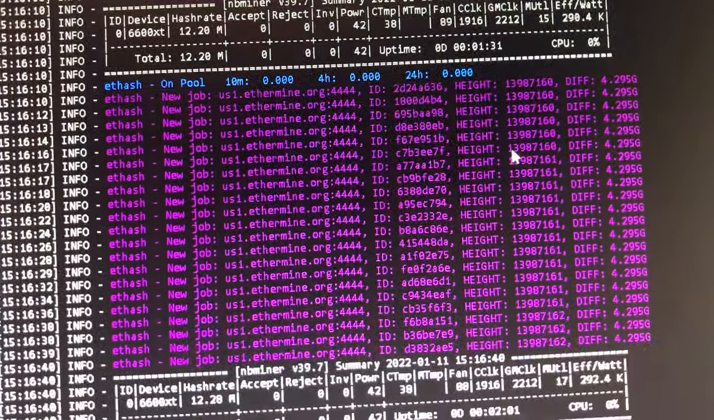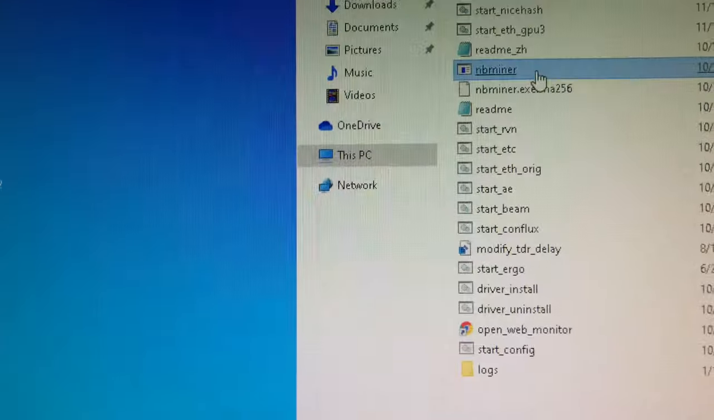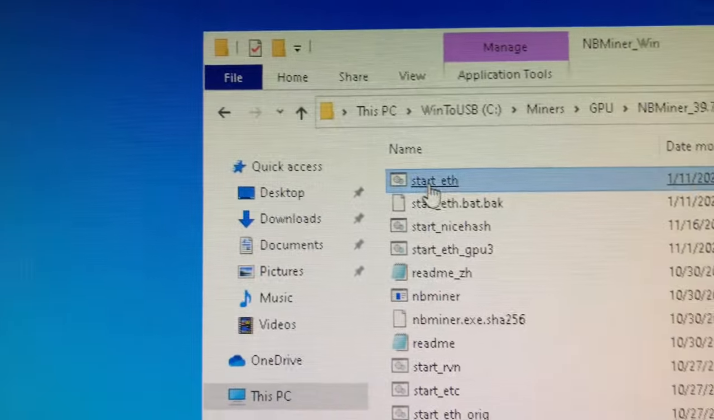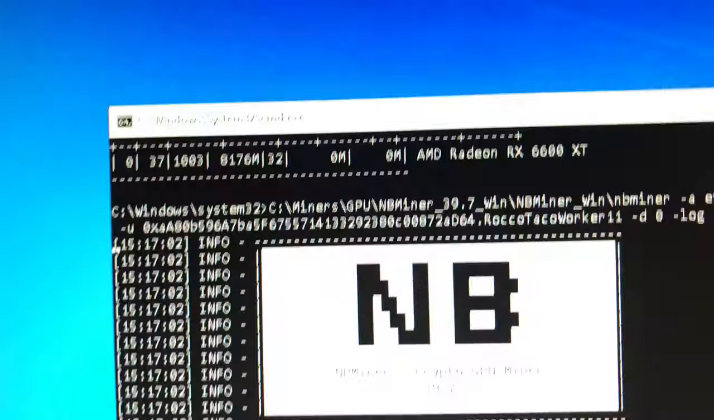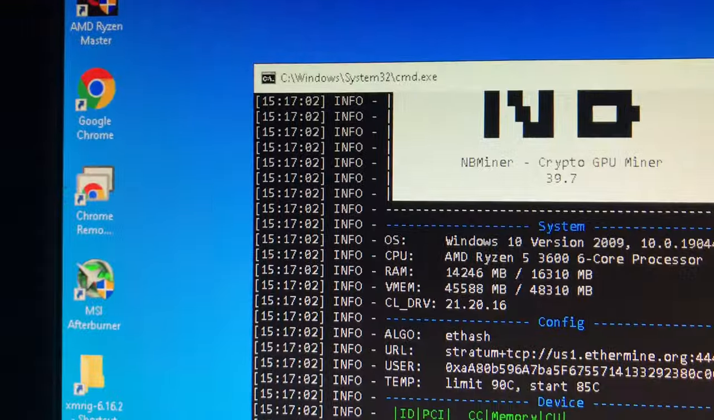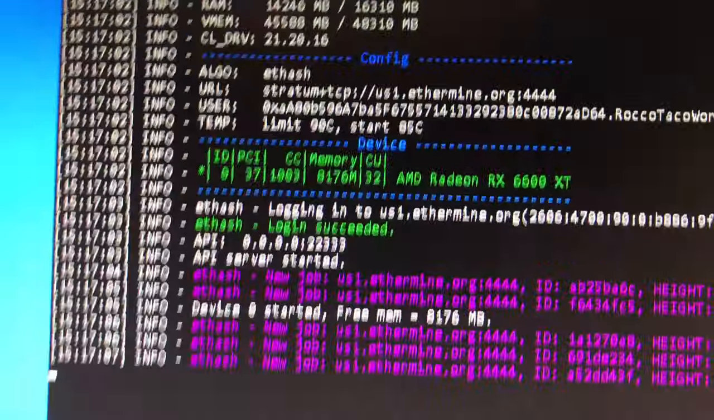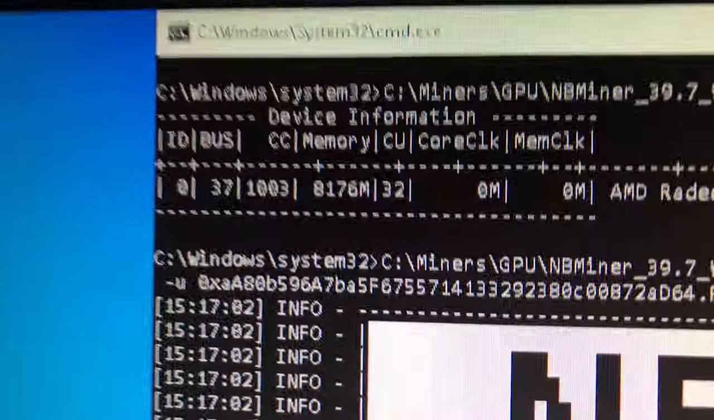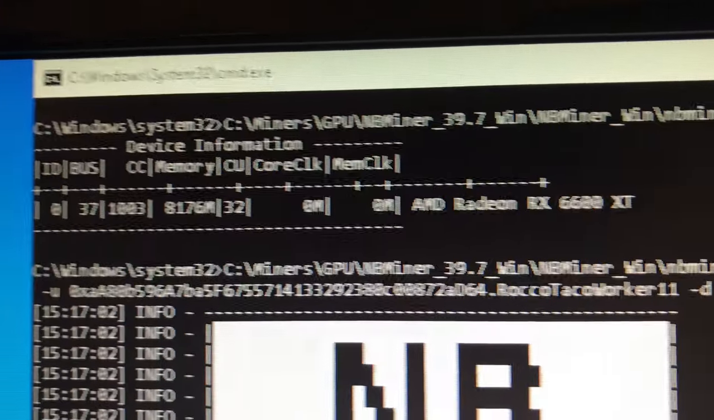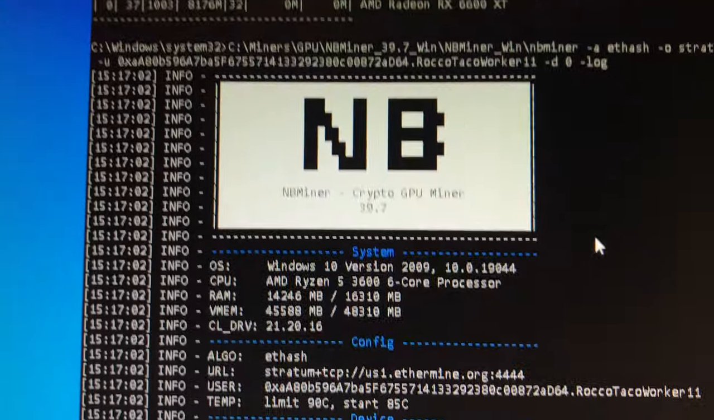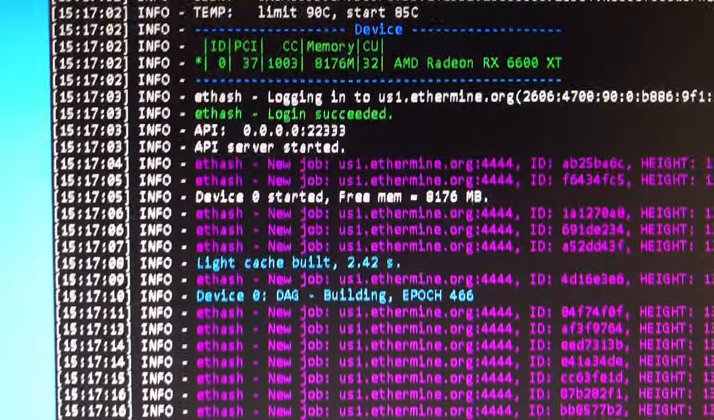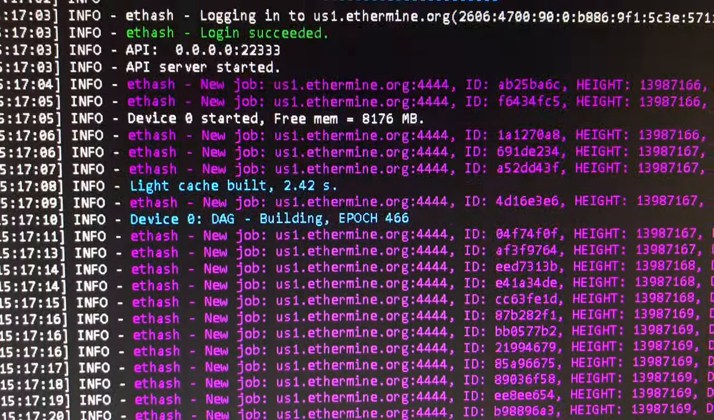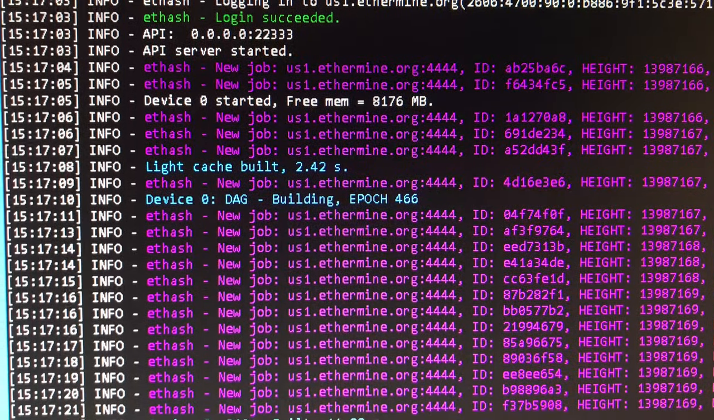Get the latest MSI Afterburner. In this case, I downloaded it from scratch. I didn't have it on this Windows system. And there we go again. Checks the devices, no acceptance yet. I don't know what I'm doing here. All right, I'm gonna run it. Okay, run as admin. There it goes, NB Miner.